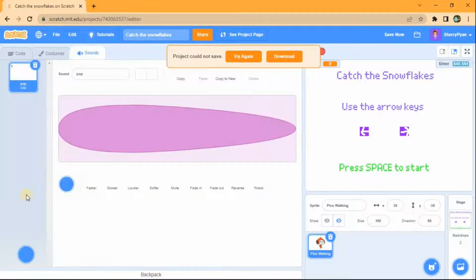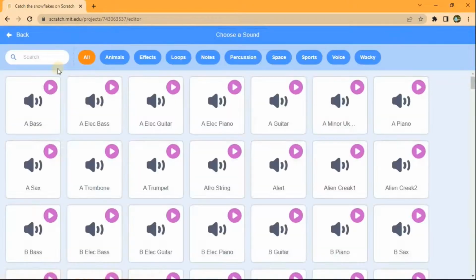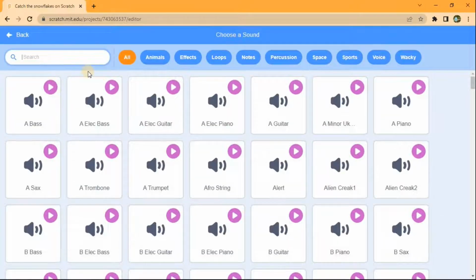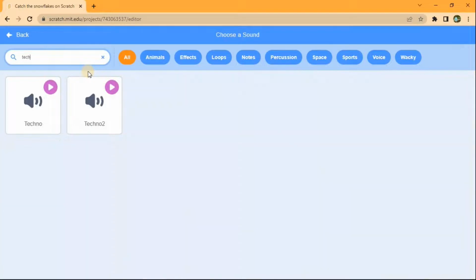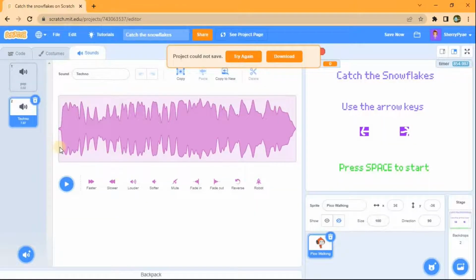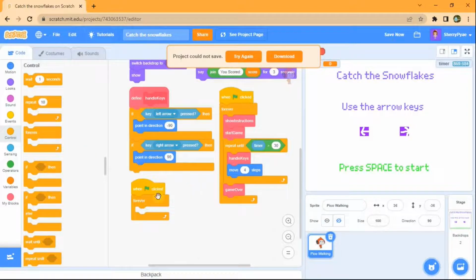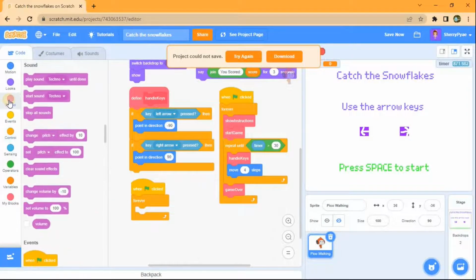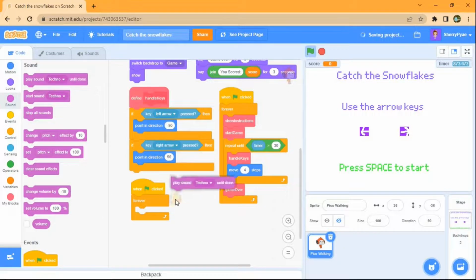So let's go to sound. Here you can add anything you like, and I'm gonna add a sound called techno. So let's listen to it. So this is the sound I want to add. I'm going to go back to code. Here, go to sound and play sound techno until done.